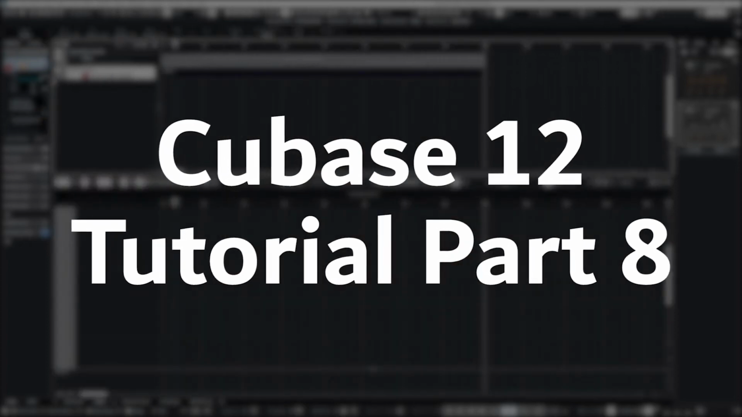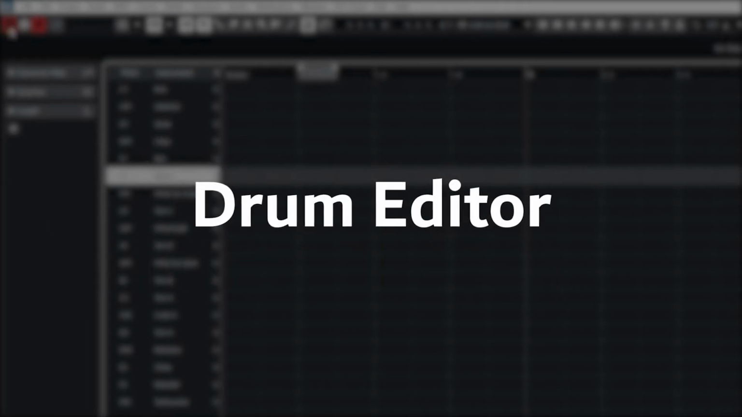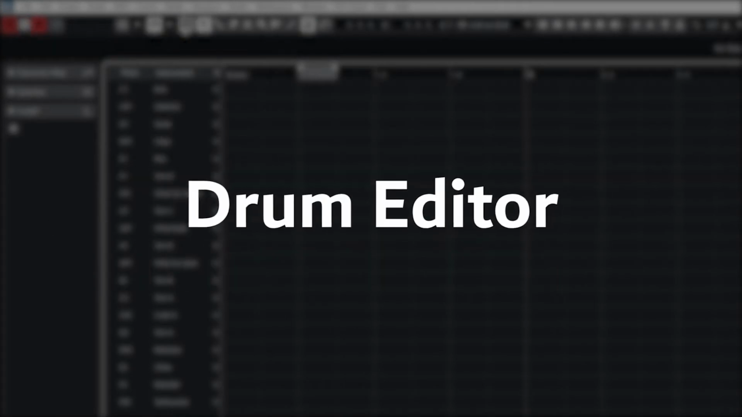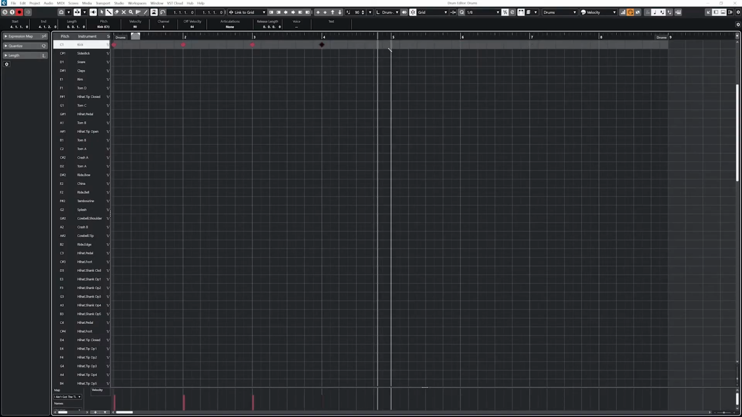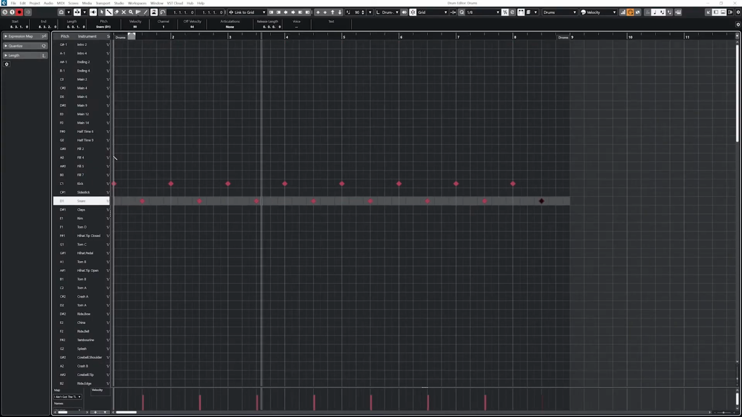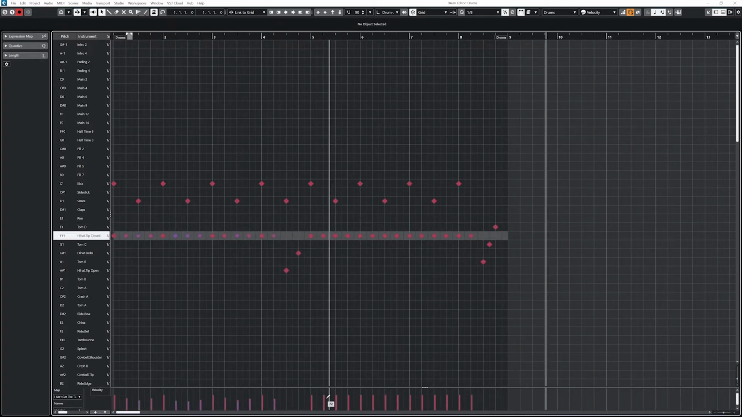Hey guys, in this video we're going to cover how to use the drum editor in Cubase 12. The drum editor is used to arrange drum beats to be used with a VST instrument, like how the key editor is used to arrange MIDI notes for a synth with a piano roll view. Before checking out this video, make sure you're familiar with our last videos on setting up MIDI instrument tracks and using the key editor.